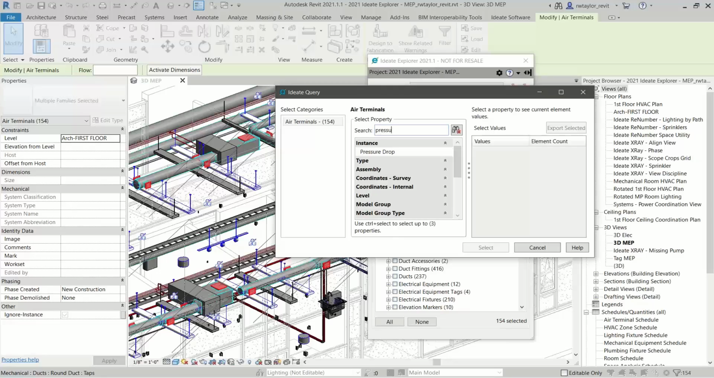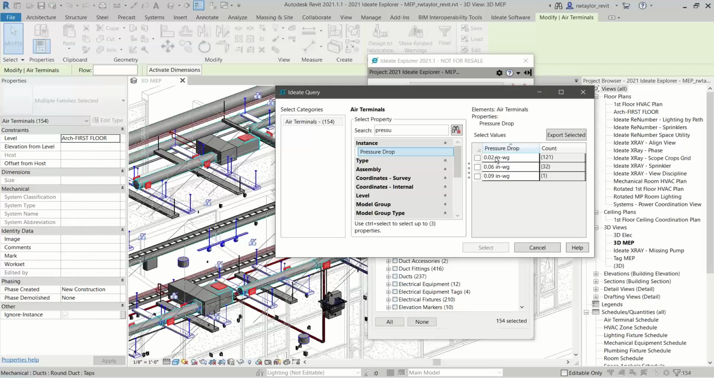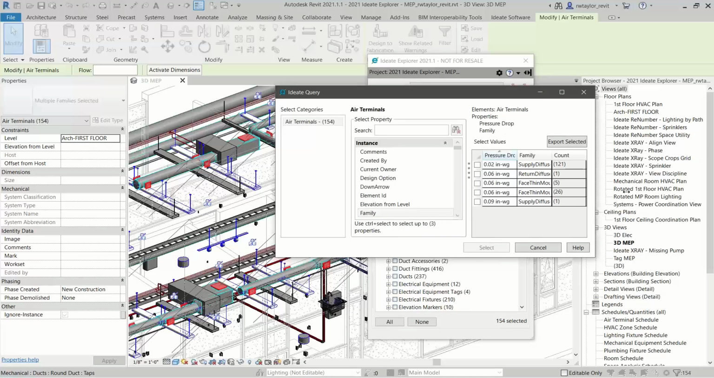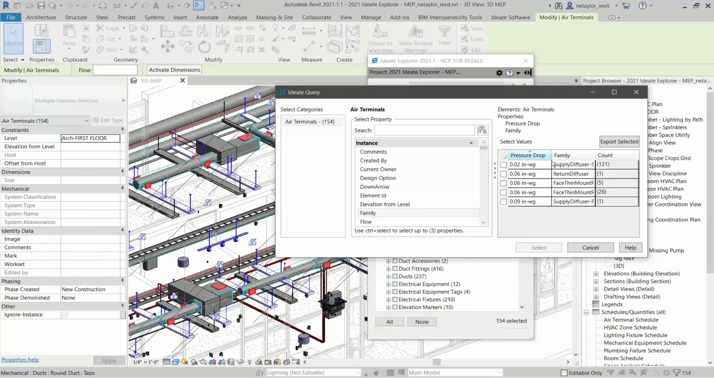So I've got one here, the pressure drop. I'm going to click on pressure drop, and it's going to give me the different pressure drops that I have. And in fact, I have 121 of this 0.02, I have 32, and I have 1. I might even need to clarify that a little bit more. So I'm going to clear the pressure drop here, and I'm going to go over to the family, and I'm going to use, you see down below here, it says use control to select up to 3 properties. So when I do control and hit family, it actually now sorts and shows the pressure drop as we saw earlier, but it also shows the family. And so that may split it out a little bit more.